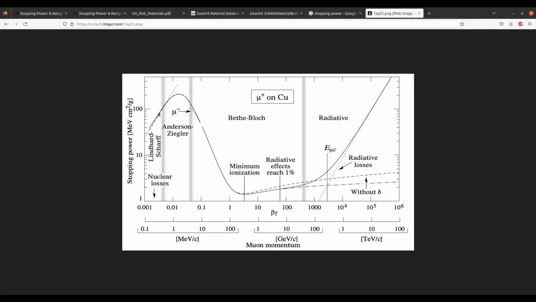Initially the stopping power rises, then it decreases as the momentum becomes higher and higher, and then it starts increasing again. There are several regions like minimum ionization, which I explained in my previous video. I will put the link in the description box.